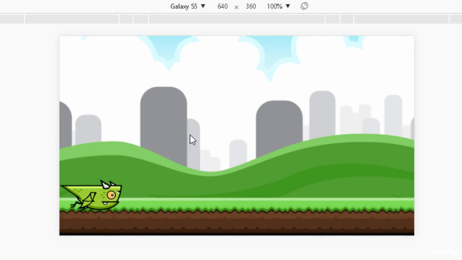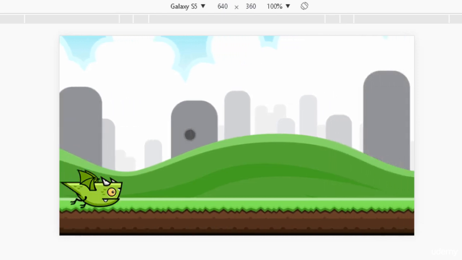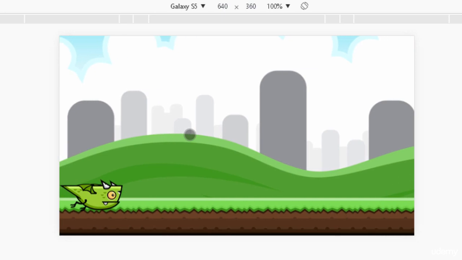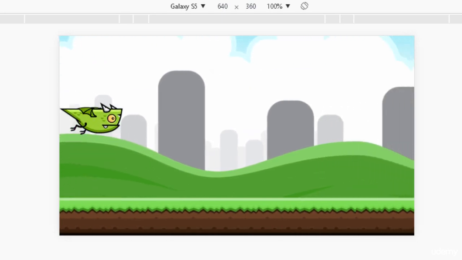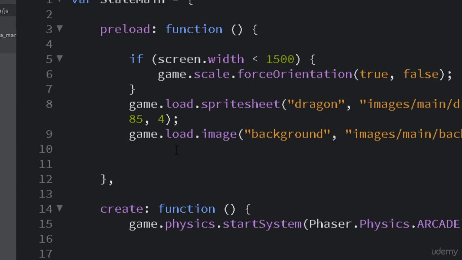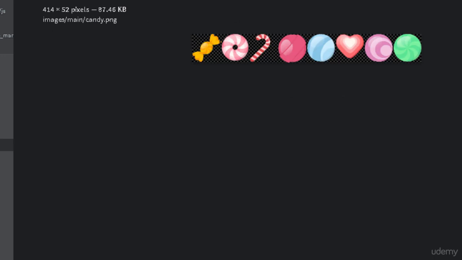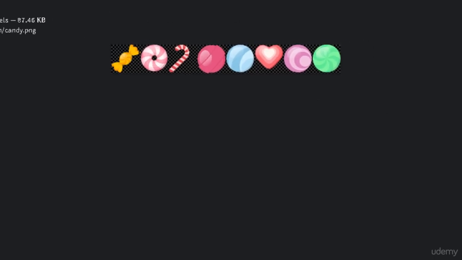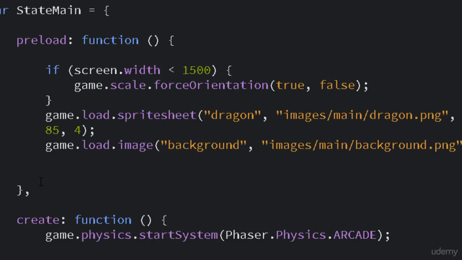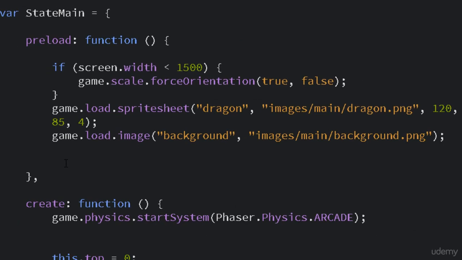So now let's give the dragon something to eat. And the way we're going to do it, I find the most fascinating thing about Phaser, because it gives us a way to be very creative in a very short amount of code. Let me show you what I'm talking about. We're going to be bringing these pieces of candy into the game, and we're going to create a lot of instances of the candy, a lot of copies.